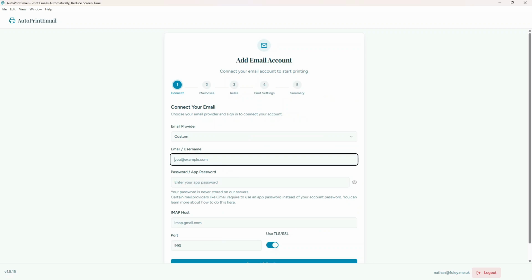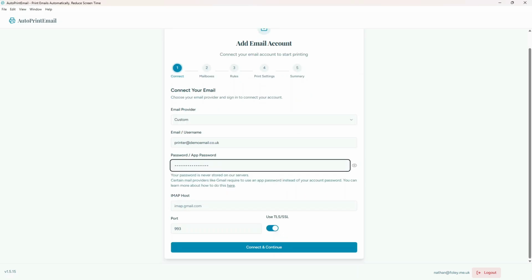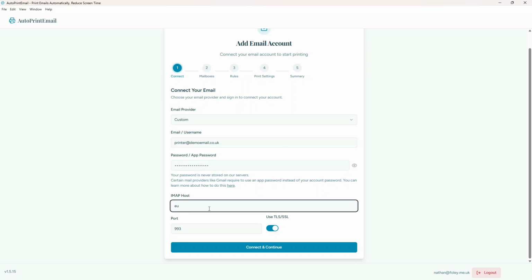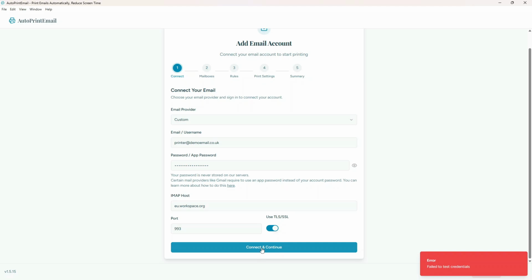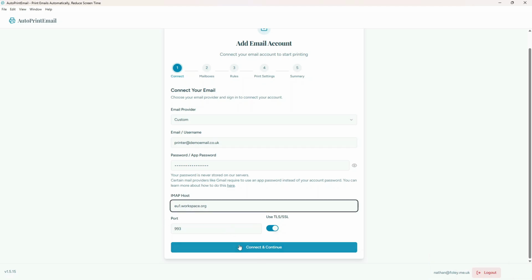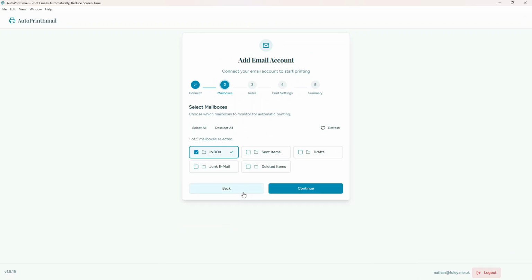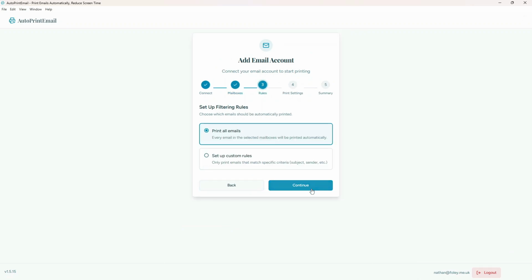So the email address I've set up for this demo is printer@demoemail.co.uk. I'm going to put the password in there. The IMAP host, in my case, is eu.eu.cool. Maybe it is EU1. Yep, it's EU1. So I want inbox.